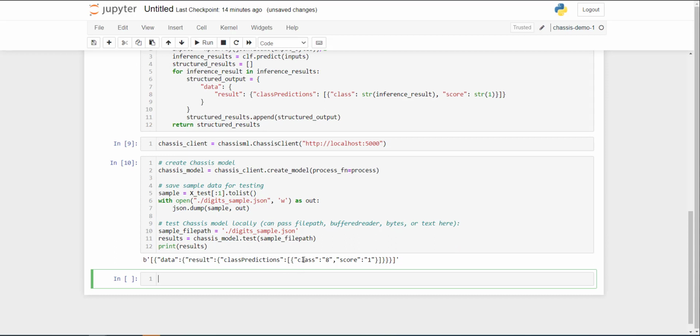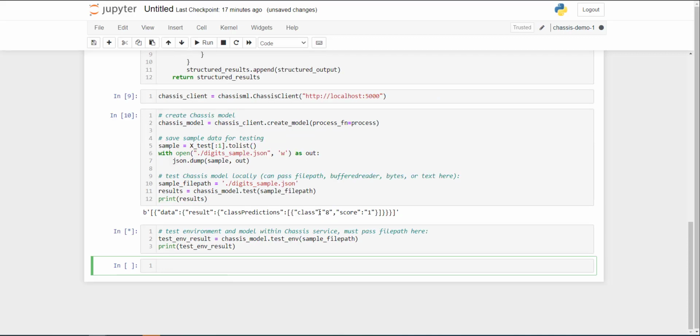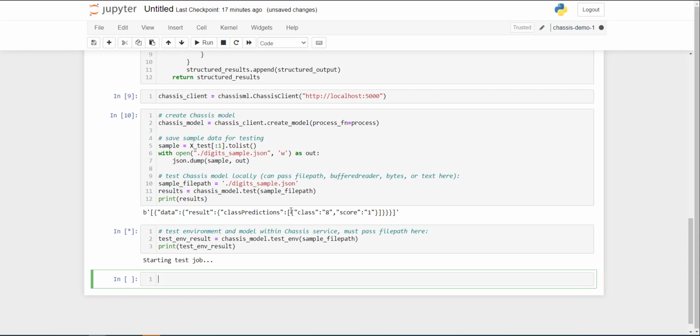That being the top prediction of this particular image is the digit 8 with a score of 100% confidence. This next test takes a little bit longer to execute, but instead of simply running the chassis model object locally in our environment, we're actually simulating a full chassis job, which will take the chassis model, infer our dependencies based on the packages that we've installed in this environment, create a brand new environment within a Docker container, and run our model code.